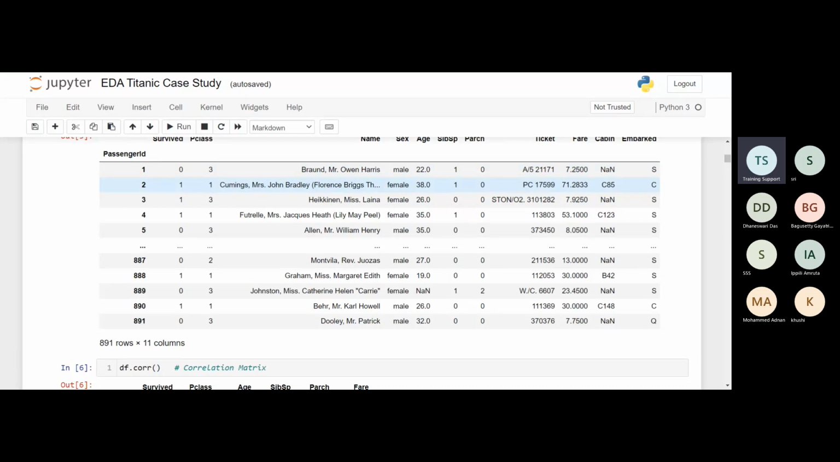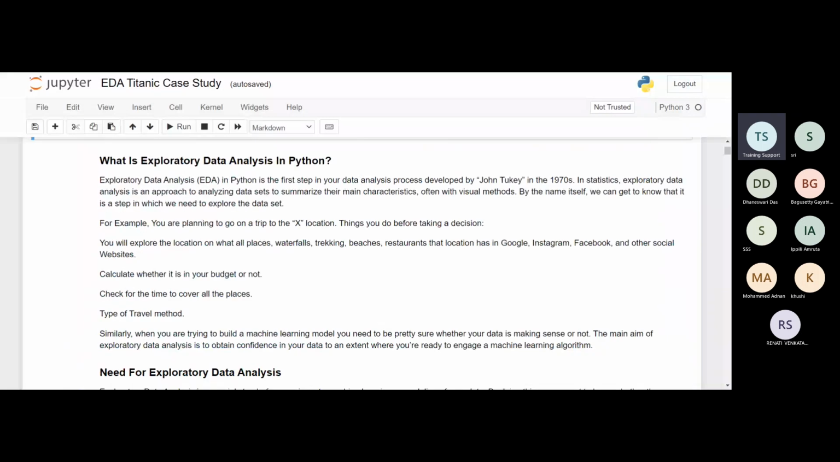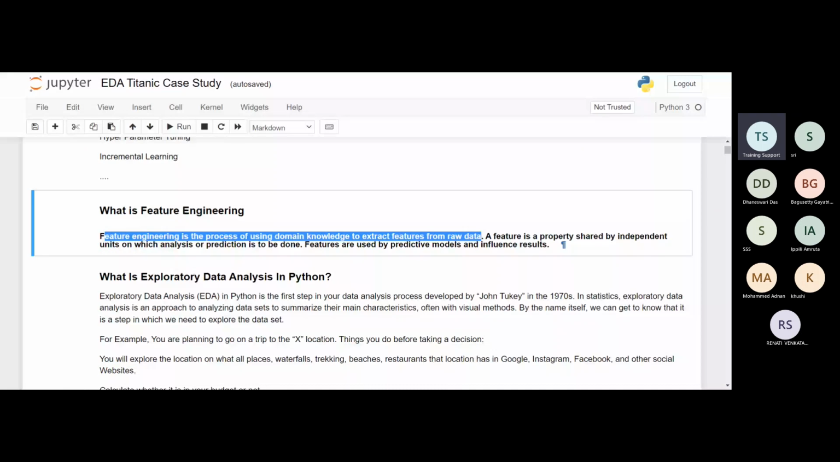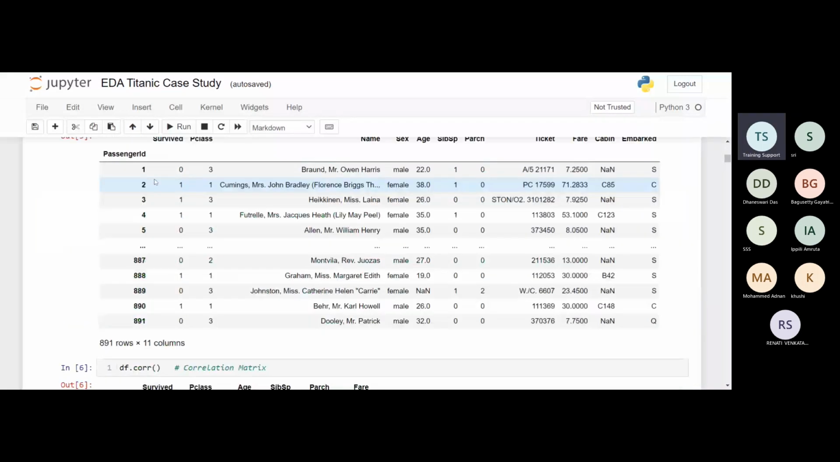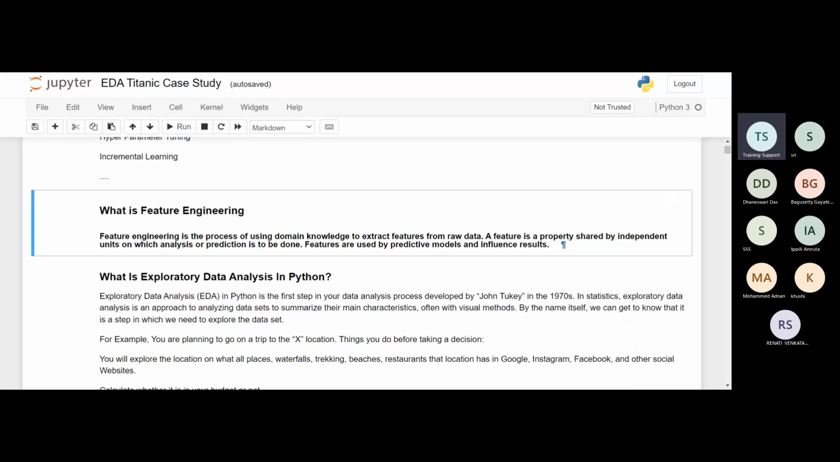But to make sure that these things happened on that ship, we have to analyze the whole dataset on the basis of which we check the survivability of a person, the possibility of the person surviving. That is your feature. Features are basically the columns on which the survived column is dependent. Features are used by predictive models and influence results.